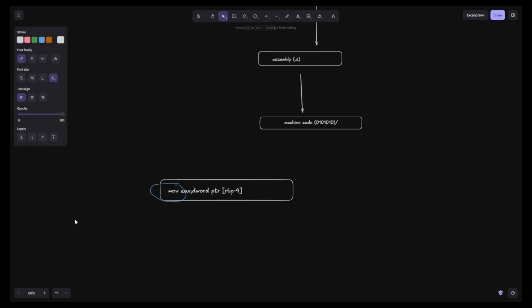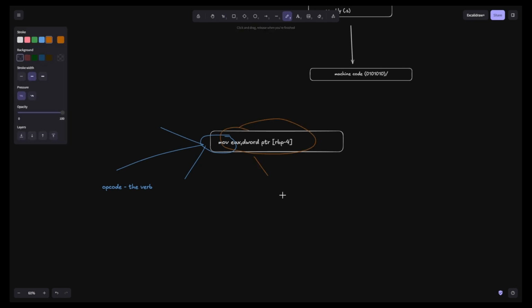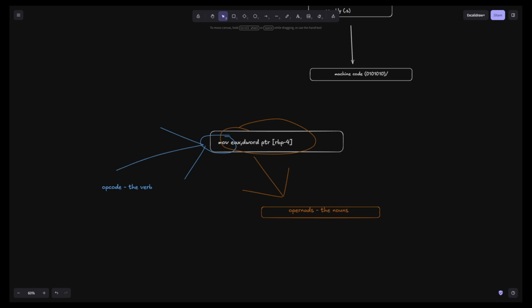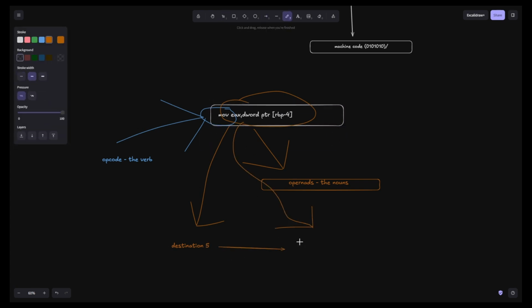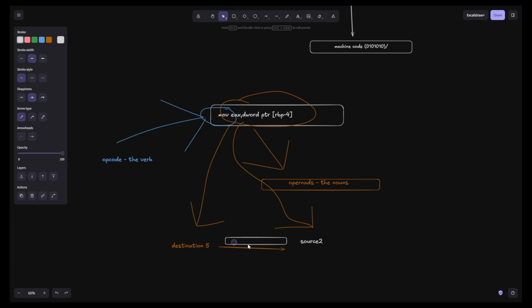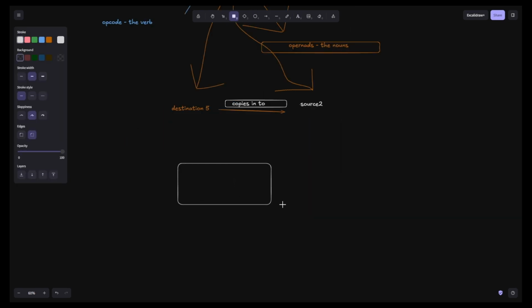Let's look at one line. Every x86-64 instruction has the same shape. An opcode, that's the verb, the action to take, and then one or more operands, the nouns, what the action happens to. Here, MOV is the opcode. It means move a value, and x and the memory reference are the two operands. In Intel syntax, which is what we're using because it reads left to right, the destination comes first, then the source. So this line means, take whatever is at that memory address and copy it into x. Not move it, copy it. The original stays exactly where it was.